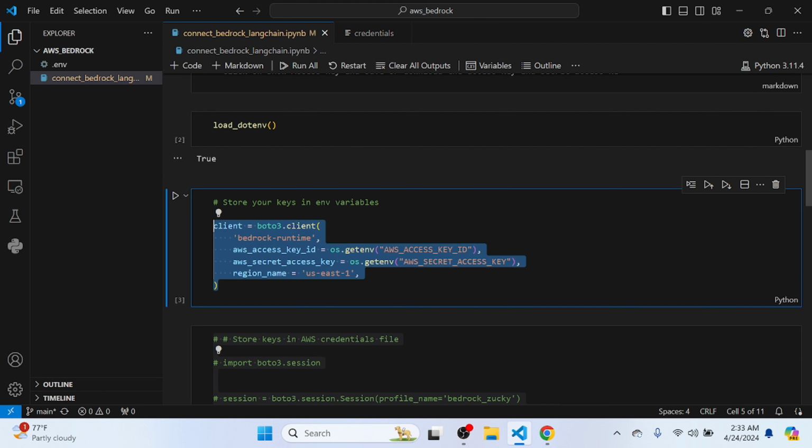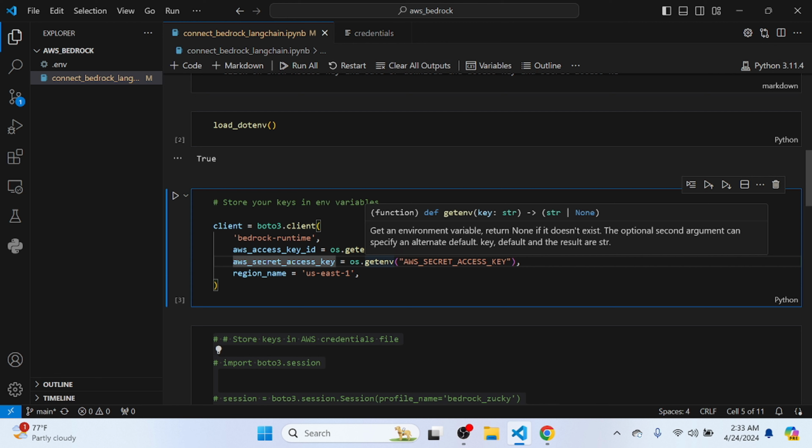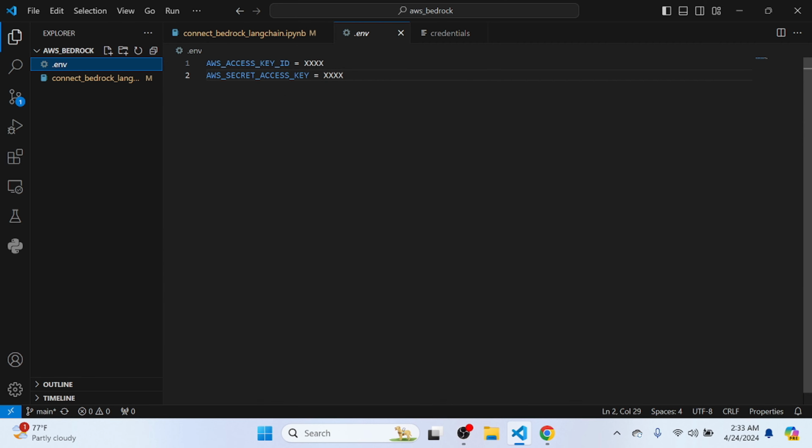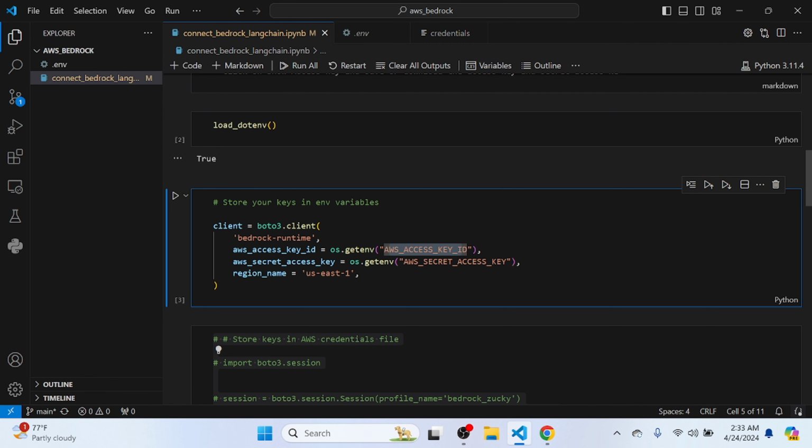This is basically the name of the service, and then we are accessing the access key ID and secret access key, because we are trying to access them through environment variables, and this is the variable name, so you can name it anything. This is important because this should be the same. Here the variable can be anything.